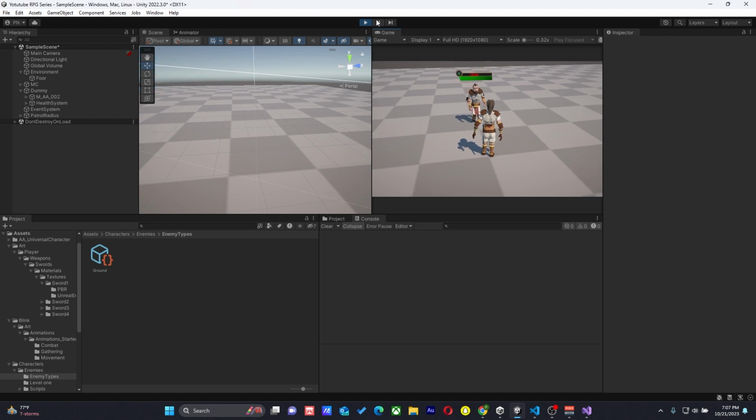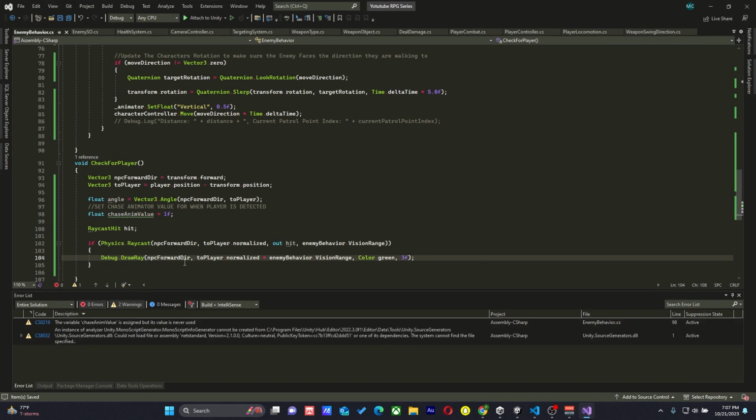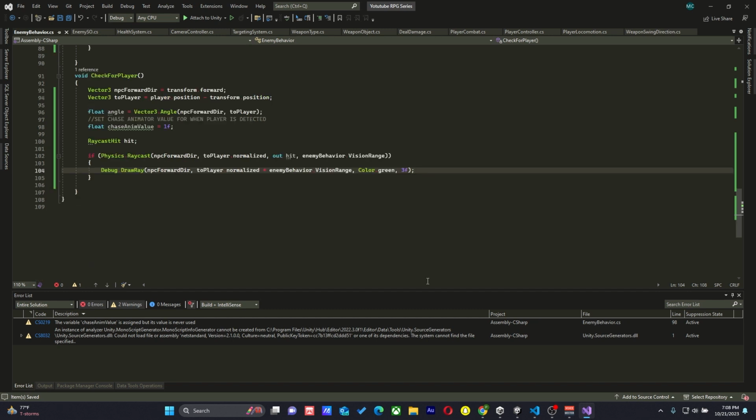So we're not getting a cast. Okay, we might need to fix this. Why aren't we getting a raycast here? Alright, let's just finish it and then we'll debug it properly.